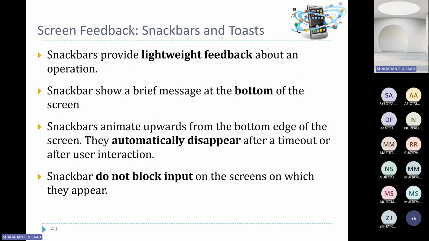So snack bar provide lightweight feedback about end operations. Snack bar show a brief message at the bottom of the screen. Snack bar animate upward from the bottom edge of the screen. They automatically disappear after a timer or after user instruction. Yang keluar sikit je kan? Yang kali hitam tu kan? So snack bar do not block input on the screen on which they appear.